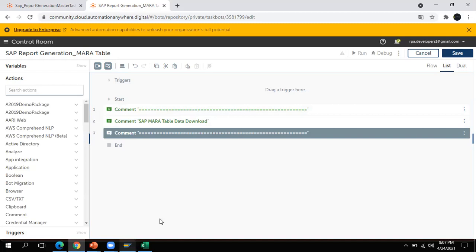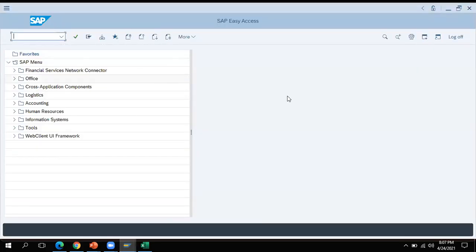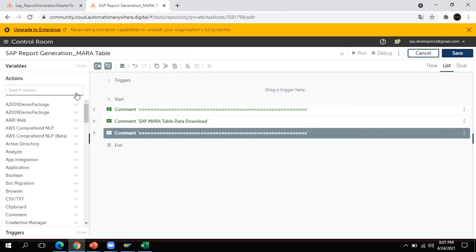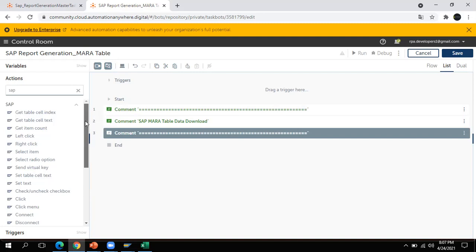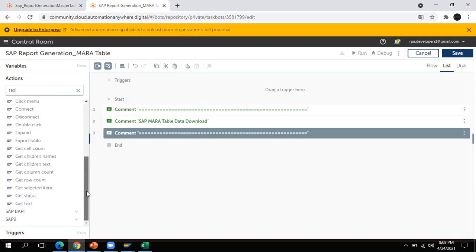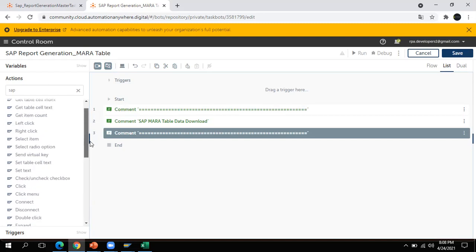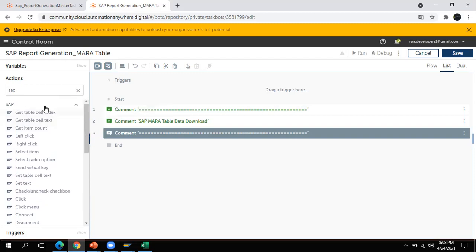Now the first thing is I want to go to SE16. To do that we will use the SAP package here. If you type SAP here, you can see we have all the information and actions available. So in A2019 we can automate SAP in multiple ways. The recorder also works here with SAP, and we have the SAP BAPI command as well as the SAP 2. These are the things available in the SAP package. But we will go with this SAP package. Here in A2019 we do not have options to use MetaBot, however we can use the DLL files if you want. So here we have all the functions available which we need to use.